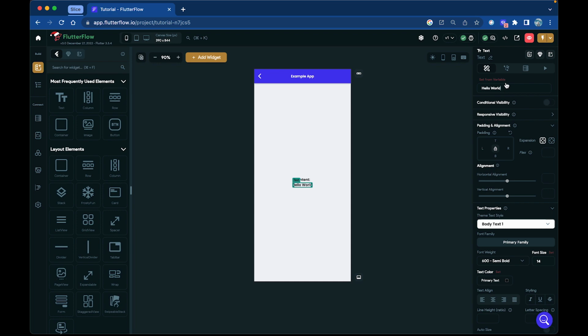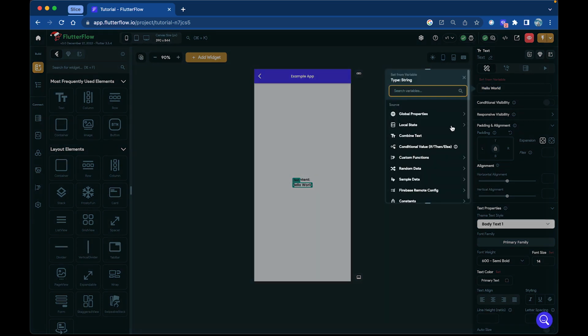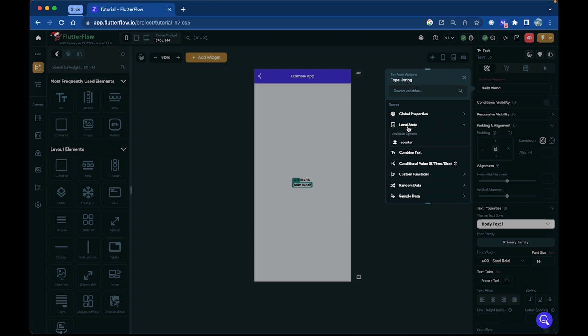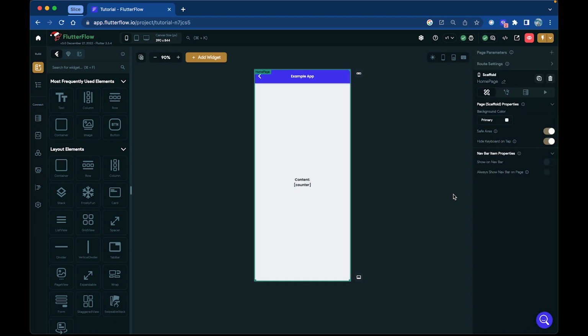So now we will set the text value from variable. Right now the value is directly set over here, but we'll be setting it from a variable. So click on set from variable, click on local state and click on counter. Click confirm. So as you can see, the value is now set from the counter. So now the value of the counter is 0.